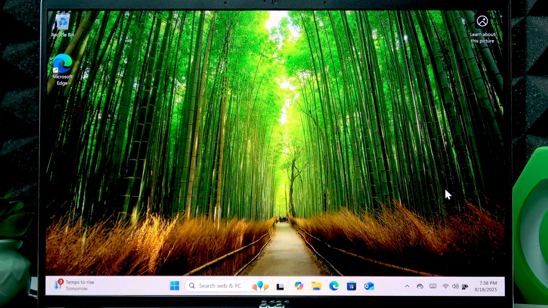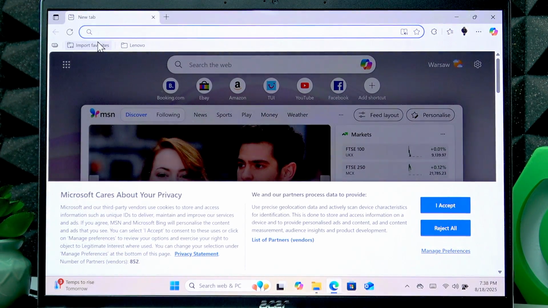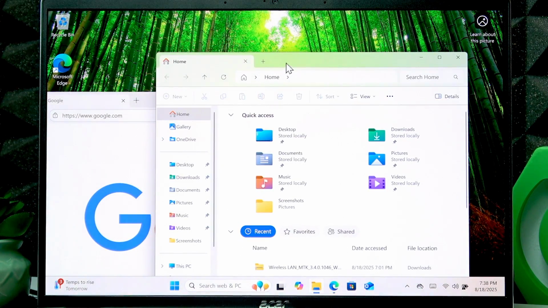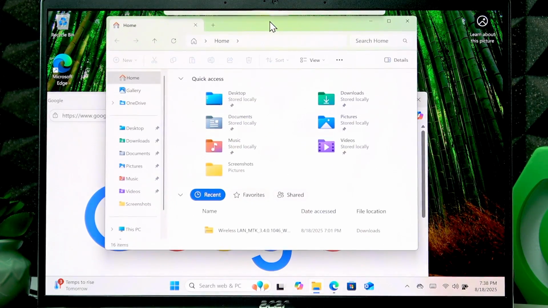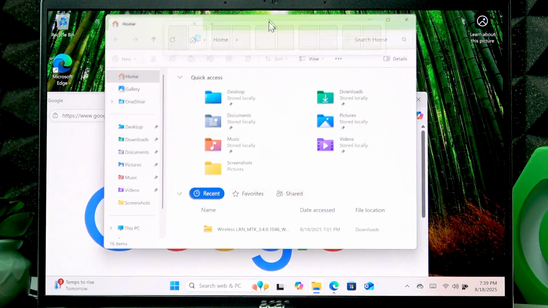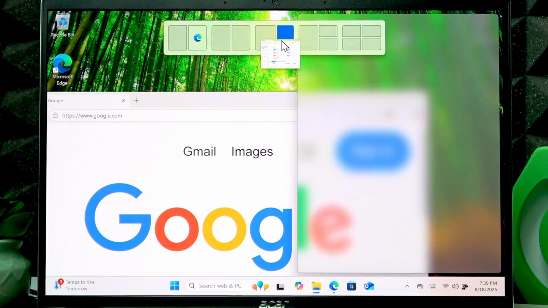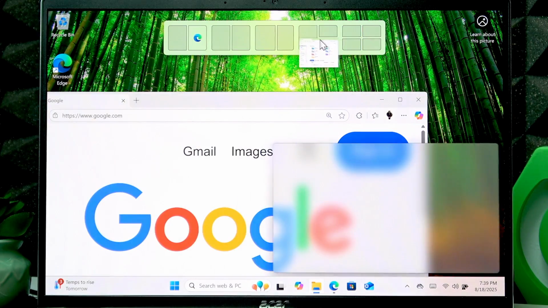So to enable the split screen feature, you have to open at least two separate windows, and then in order to use them in split screen, you have to grab the top bar of any of these windows and drag it to the top of the screen. Then select one of the positions for one of the windows. As you can see, you can place up to 4 different windows on your laptop's display.